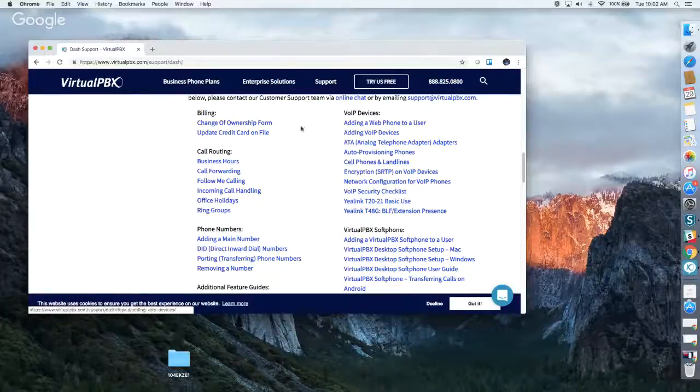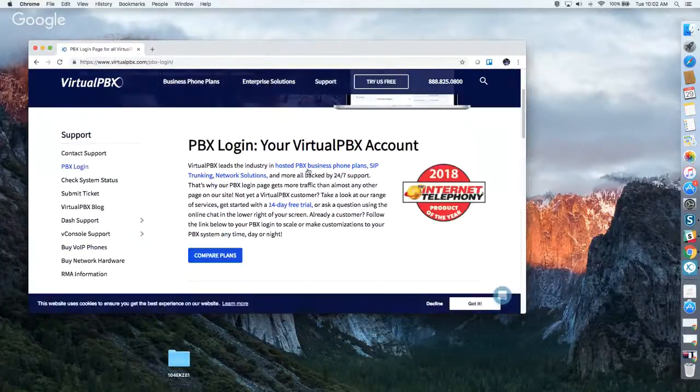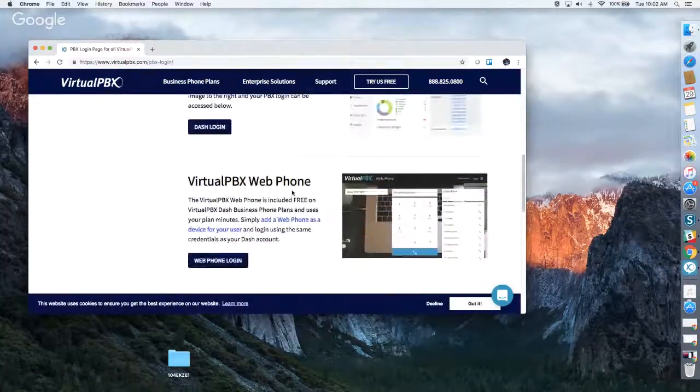All right, let's go ahead and get into Dash here. So we'll go over to our PBX login. First up is the Dash login page, but just below that, we also have the VirtualPBX web phone. The web phone is a device that is available for our Dash customers. It counts as a VoIP device. It makes use of your desktop browser, specifically Chrome and Firefox at the current time. You log in and use your same Dash credentials to log in to the web phone once you have it set up on your Dash account. You log in and then you use that browser window to make and receive phone calls.